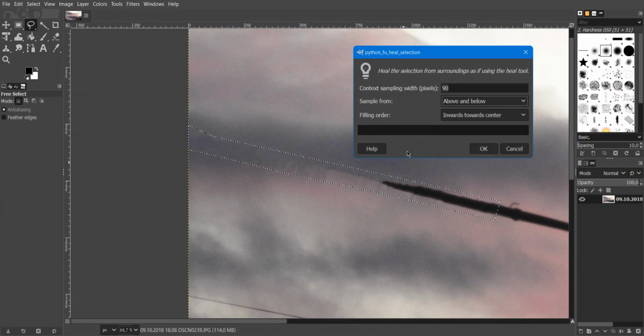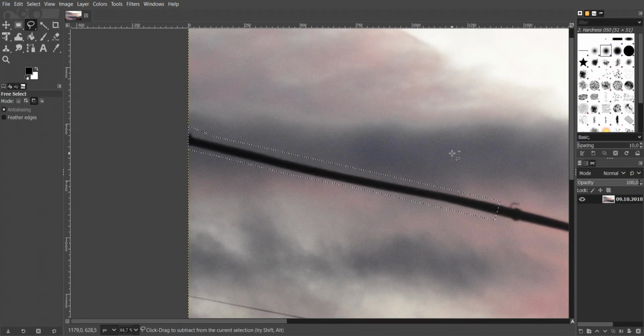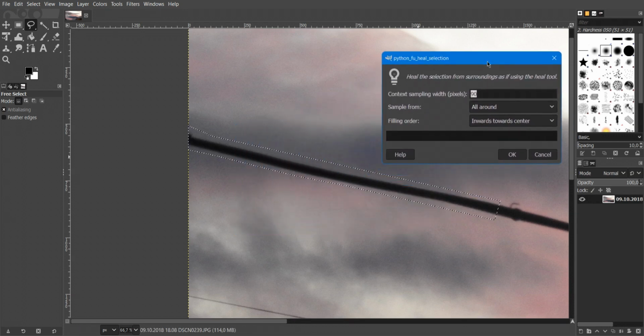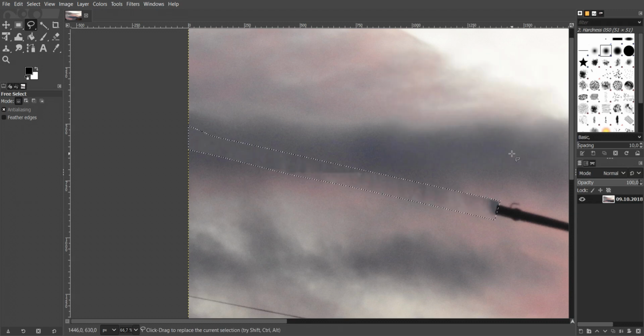And OK. Control Z. I cannot do that. Have to close it, then Control Z. Control Shift F. Change all around to above and below. OK. And we have got better result.